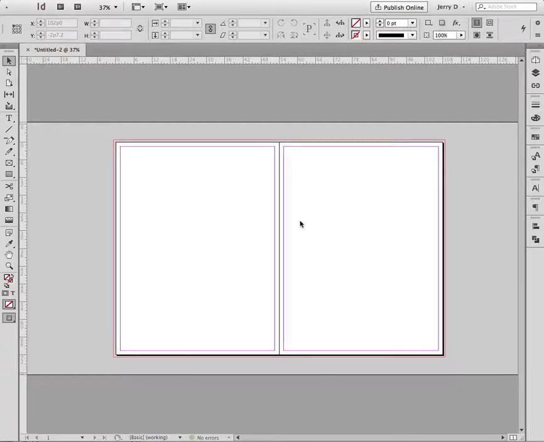In this video, what we're going to do is build in the actual pockets for this presentation folder. And the pockets, as I mentioned in the earlier video, are typically 4 inches high. And what we're going to do is build it in at the bottom. So in this particular video, we're going to add in slug space at the bottom of these pages.